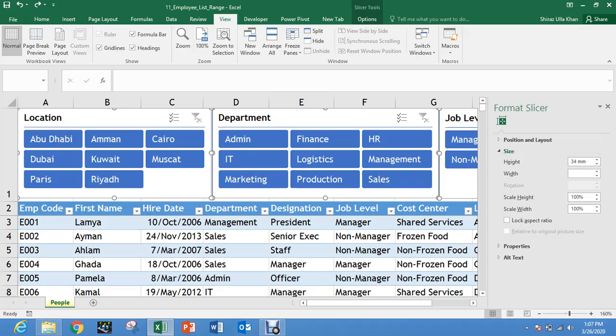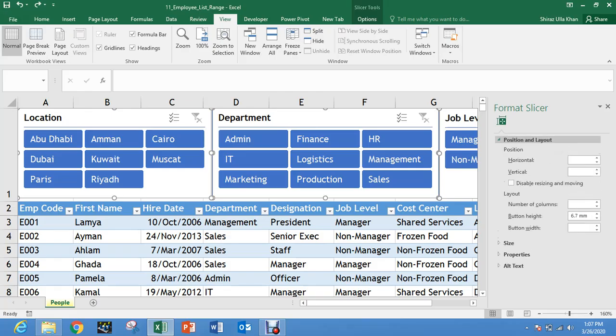In this Format Slicer window, there are different sections. The first section is Position and Layout. The next section is Size, Properties and Alt Text. All these sections can be expanded and collapsed. So now in order to glue my slicer, I will request you to expand the Position and Layout section. I am clicking on this arrow mark. The moment I expand this, the Position and Layout section will expand and it will give me different features in that particular section.